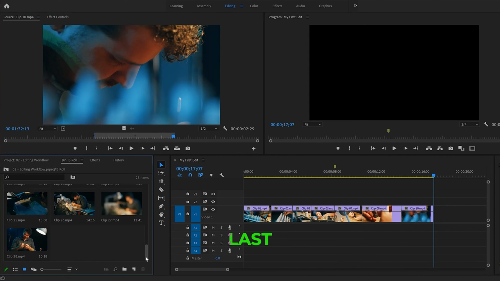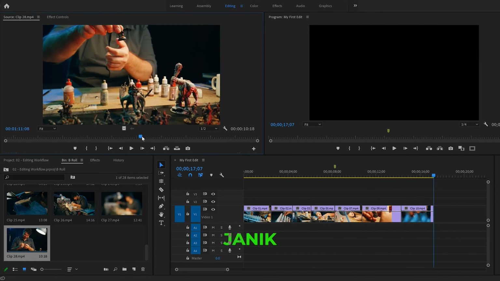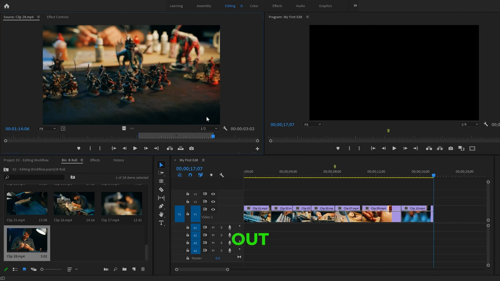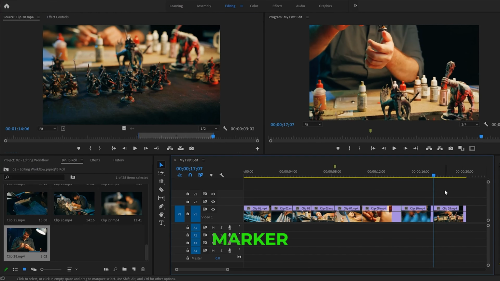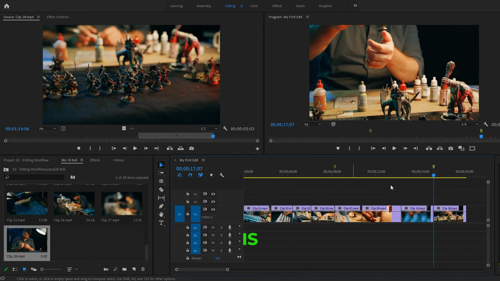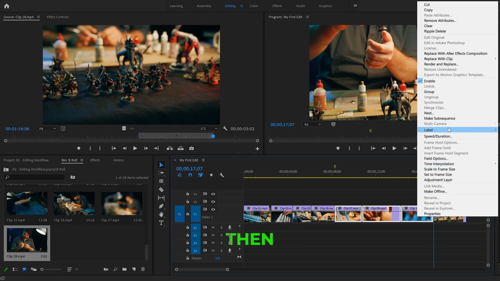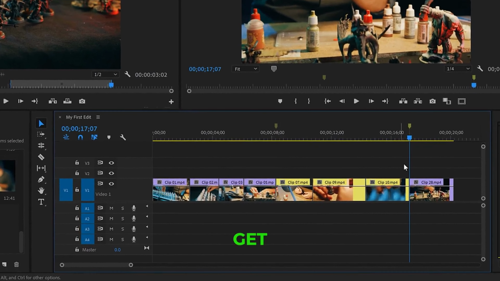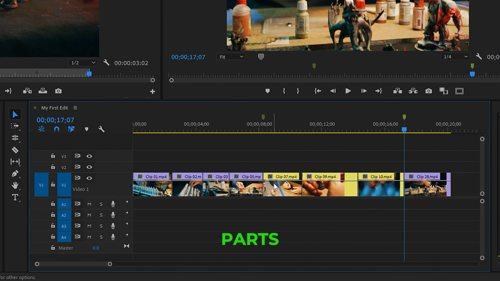Press OK. And what follows now are going to be a few more shots of Janik here painting his miniatures. And now let's head over to the last clip here, which is Janik finishing up his miniature. He's putting it down, so in points, out points, bring that to the timeline. And right before that one, we're going to create a new marker, and I'm going to call that one Final. Now, working with markers is one way to define the different parts within your edit, but you can also choose to select certain clips, right-click, and then go over to Label and just give them a different color, for example, yellow. This way, we also get a very clear view of the different parts within our edits.